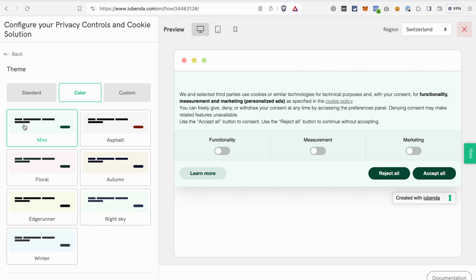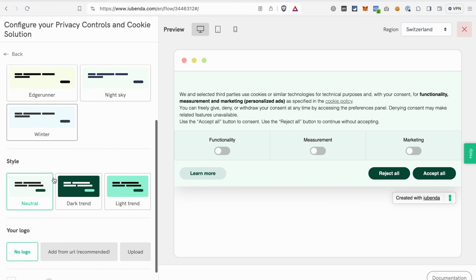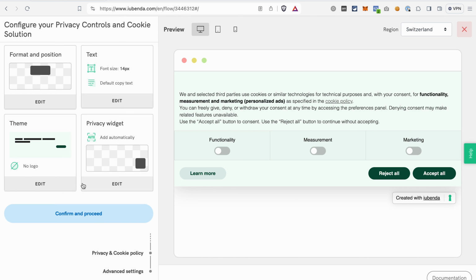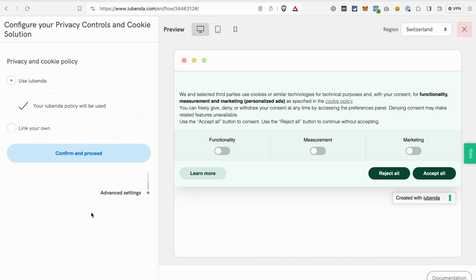I will just go with the standard cookie banner here. And on top of that, you can also add your logo. Once you're satisfied with the look of your cookie notice, click Confirm and Proceed. On this step, you can choose if you want to link your own privacy and cookie policy or use the ones that are generated by iubenda. We will go with the documents that we generated with iubenda.